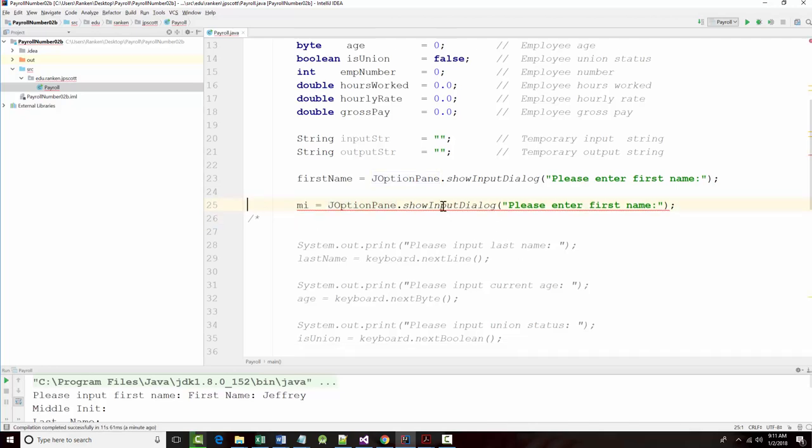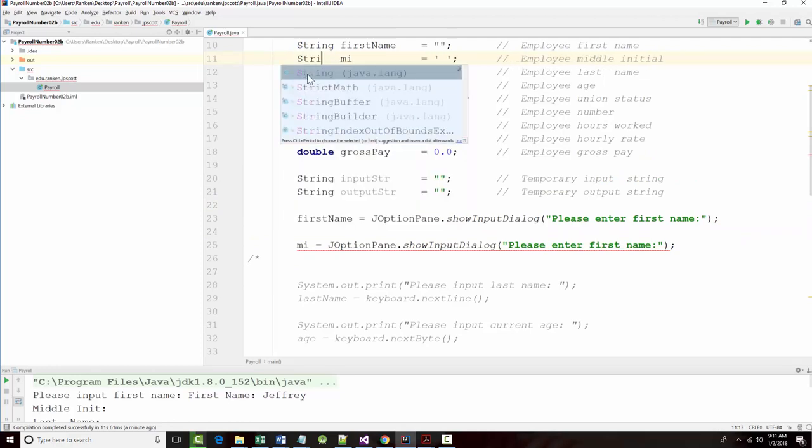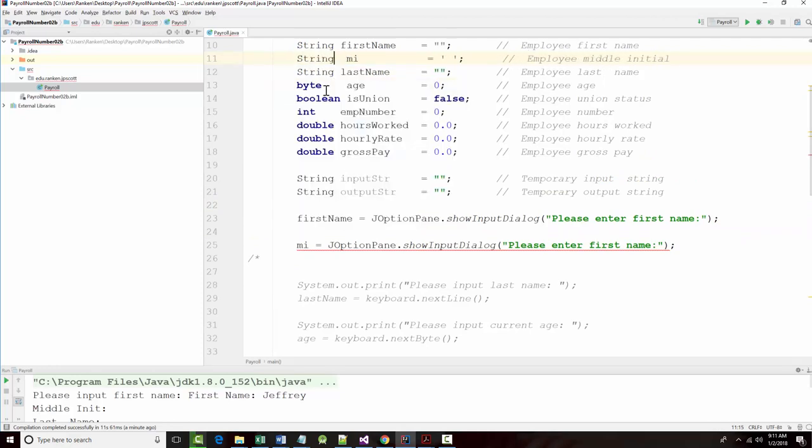Now, you'll notice it doesn't like this because it's expecting it to be a string, and I've set it to type char. All right, so the easiest way to fix that is to just send this back to a string again. Sorry about that. And make this double quote, double quote. That'll fix everything.